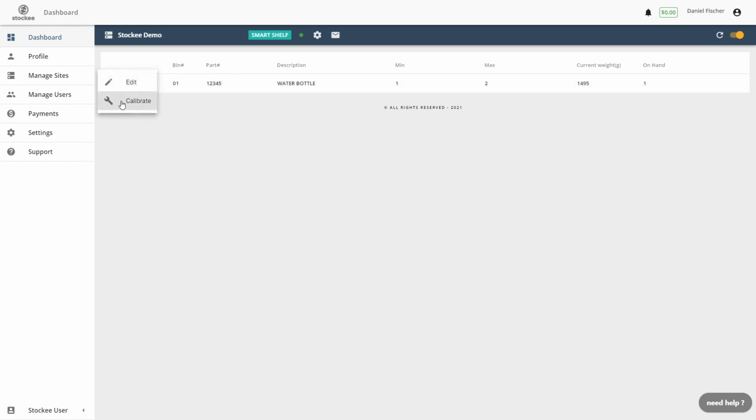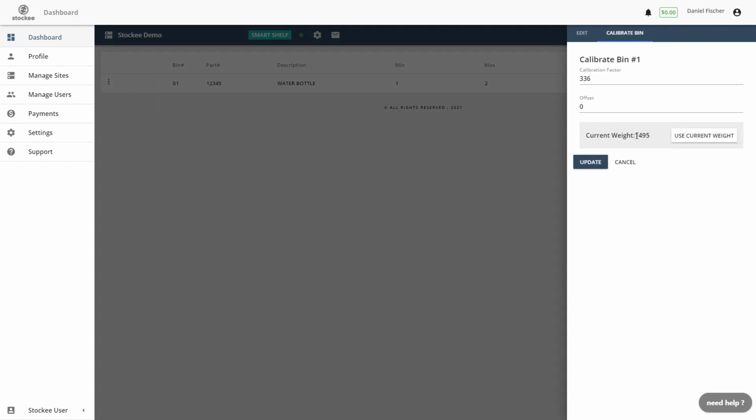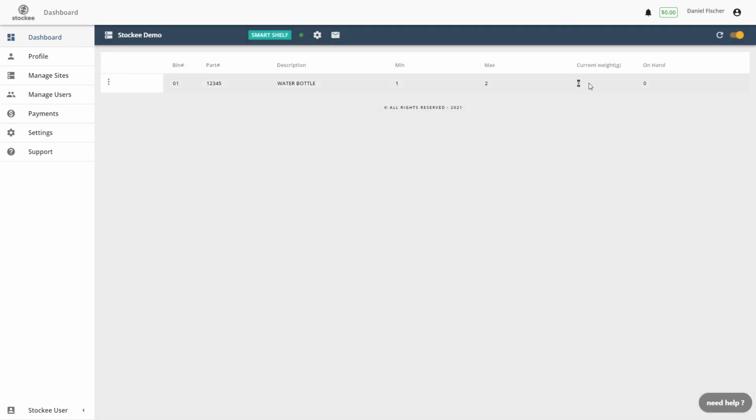Okay, so basically, the current weight on the platform is roughly 1.5 kilos, which is correct. That's what we're looking for roughly, because the bin itself and the platform underneath it weighs something. So to tell the machine, hey, this bin is currently empty, we just click use current weight and it puts the value up the top. We click update and our current weight will go back to 0. So now we're ready to put our items in. So I can put my water bottle back on.